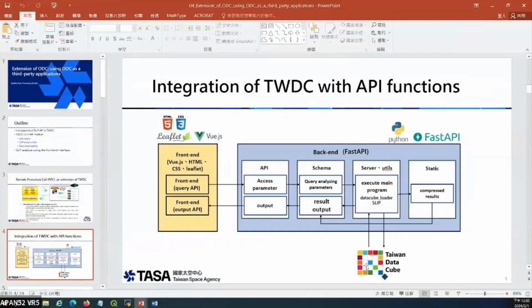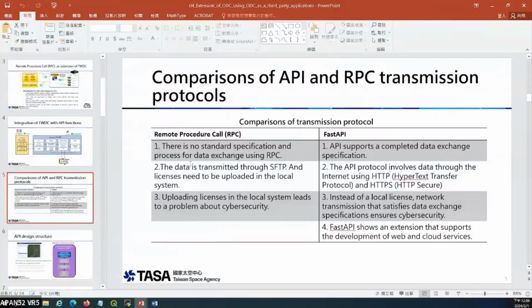transferred into the Taiwan Data Cube for analysis and computation, and the result will be output and transferred into the back end stage of the API as zip files. It can also be transferred back to the front end interface, and the user can download it easily. So this is the structure of the API function. All the parameters and results can be transferred through HTTP and HTTPS for data exchange.